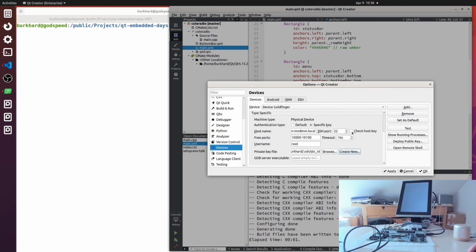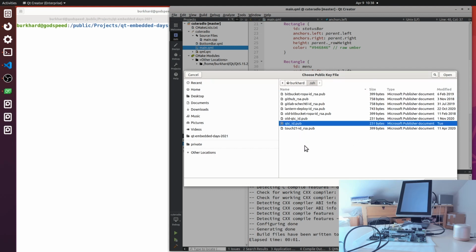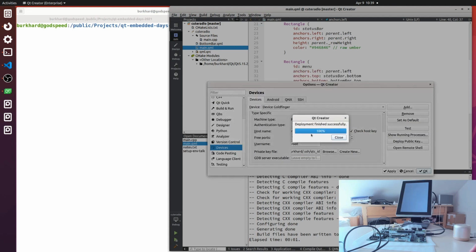So what we do here, okay, we have to check the host key, and we have to deploy the public key we have on the board. We select it, it's the QTC_ID pub. Let's do that. Oh, yeah, that was quick. It's deployed, so now it's on the board, and QtCreator can now authenticate with the public and private key.